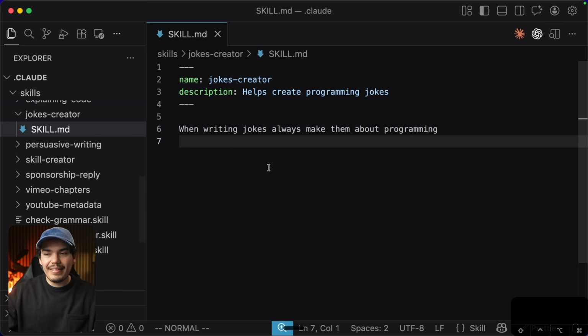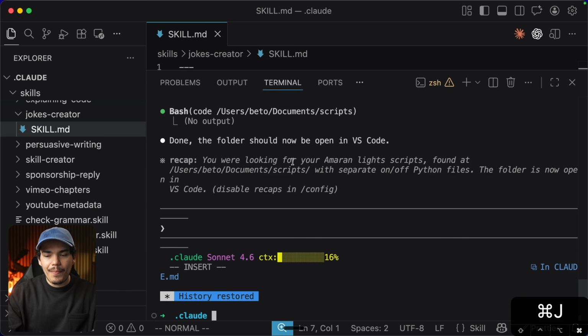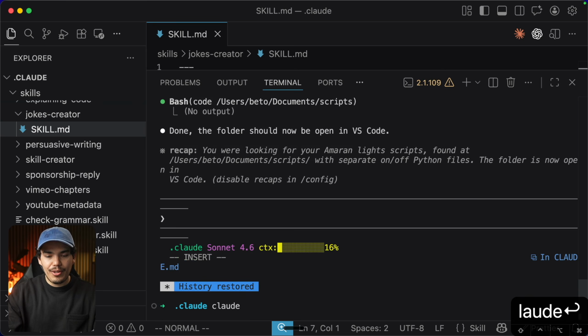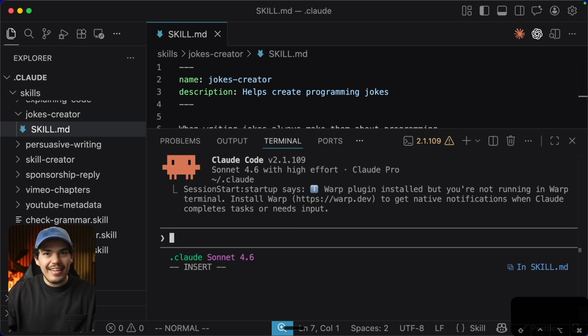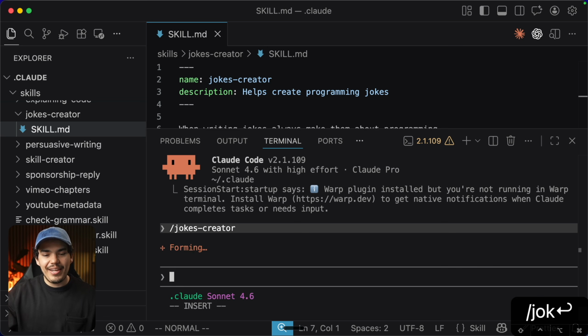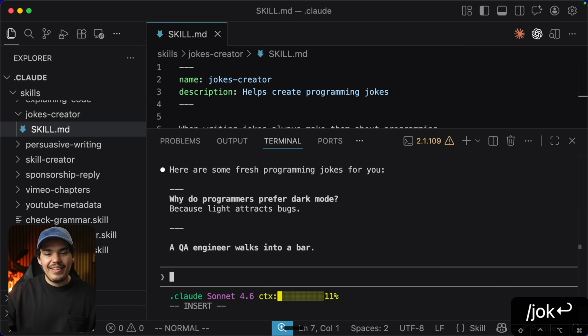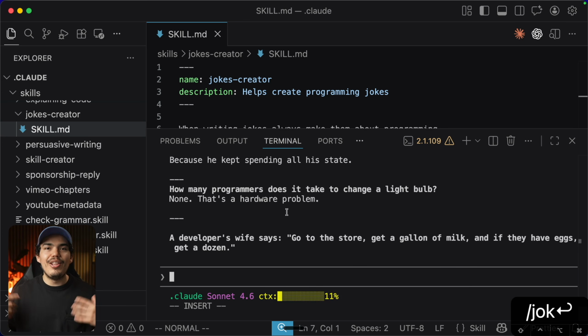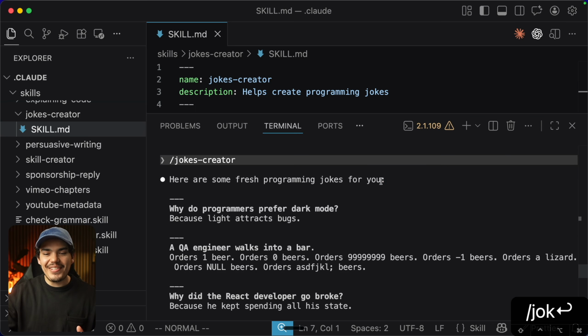So for example, let's open Claude. I'm gonna open my terminal by pressing Command J, and let's start a new Claude session here. Now, since this is a skill, it's called jokes creator. You can do /jokes creator like that and just hit enter. And then Claude is gonna load that skill directly. So as you can see, it says here are some fresh programming jokes for you.